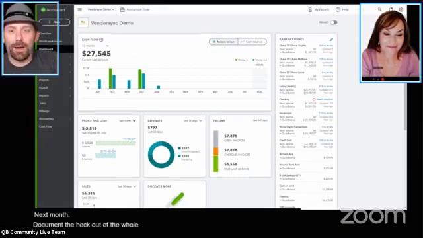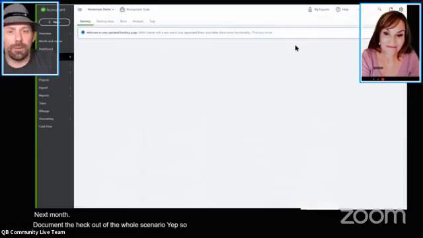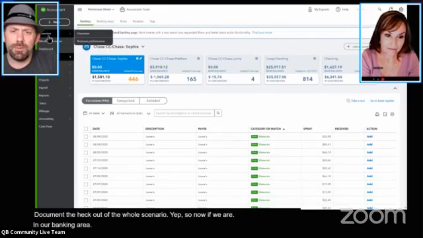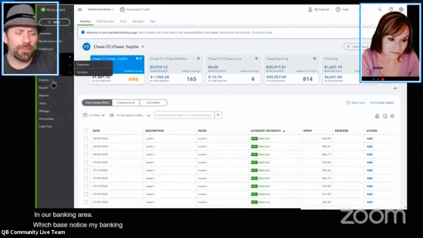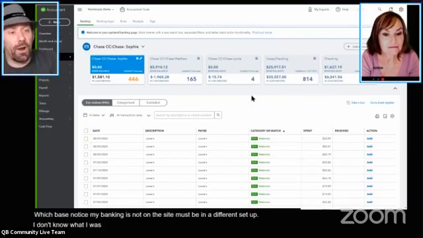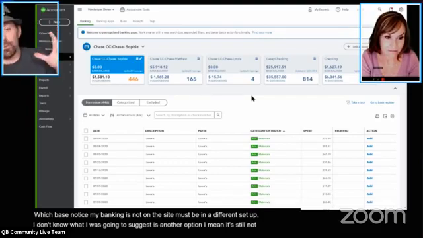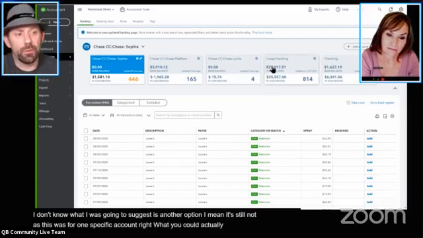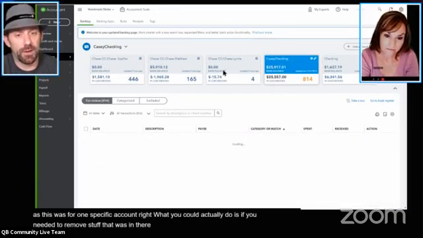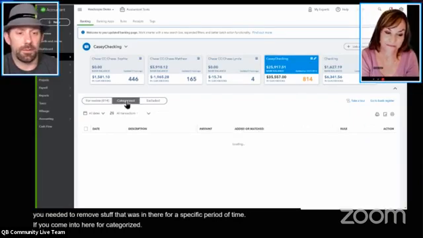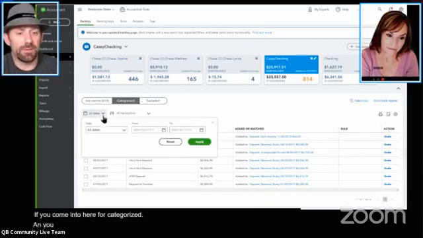Yep. So now if we are in our banking area, which, anybody else notice my banking is not on the side? It must be in a different setup. I don't know. What I was going to suggest is another option. This was for one specific account, right? You could actually, if you needed to remove stuff that was in there for a specific period of time, come into here for categorized, and you can filter by dates, right? Correct. You could choose a date range.